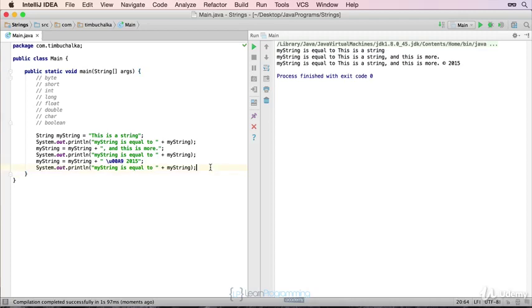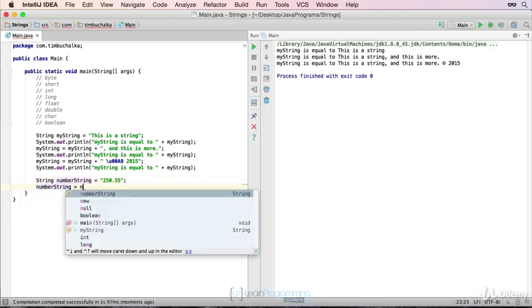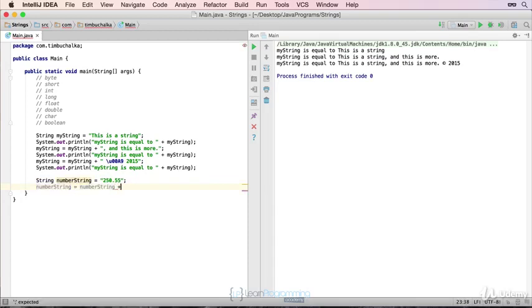But let's try something different. Let's type a new string. I'll create a new string called number string. And we can put a number in the double quotes. And what we're going to do is add something to it. Number string equals number string plus 49.95.